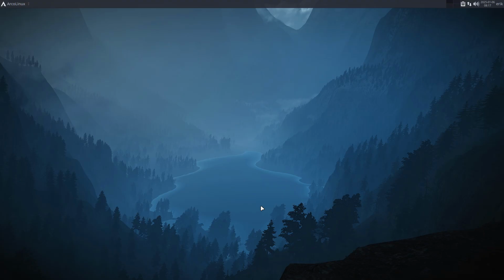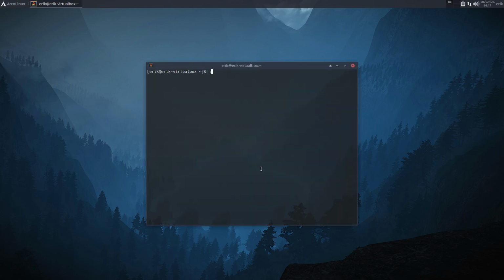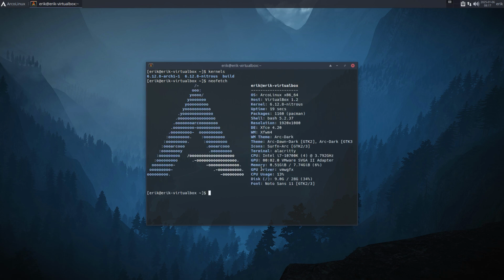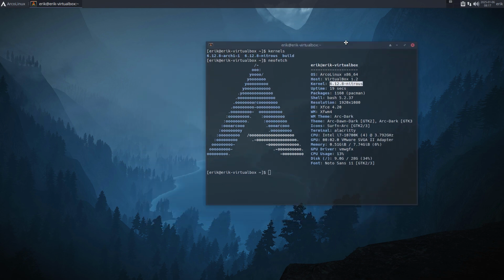All right, linux-nitrous. I think that one was a fail on one of my computers, if I'm remembering correctly. And yeah, so that happens. Be sure to know how to get out of it again. So the kernels are this, and the neofetch, what are we using? We're using nitrous.